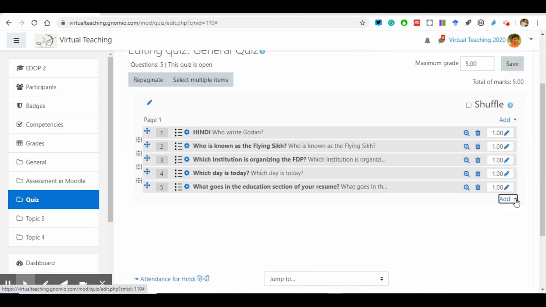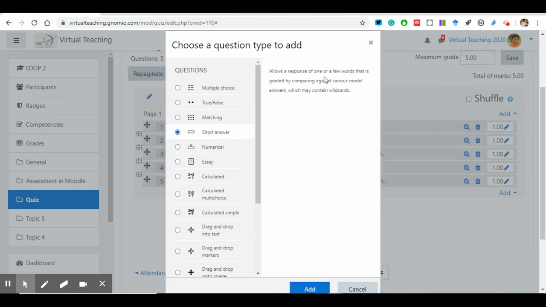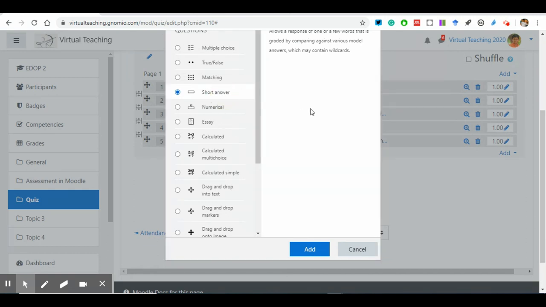So these are the questions, everyone. I'm going to add a question just to show you. I'm adding the question directly to my quiz. True false, matching, please explore them. Short answer: you will put a question, define communication, and then define means define, not explain, and then you put 3 or 4 model answers. Short answer is a tricky one. It allows a response of one or a few words that is graded by comparing against various model answers which may contain wildcards. Explore it yourself. Short answer will ask you to put model answers.